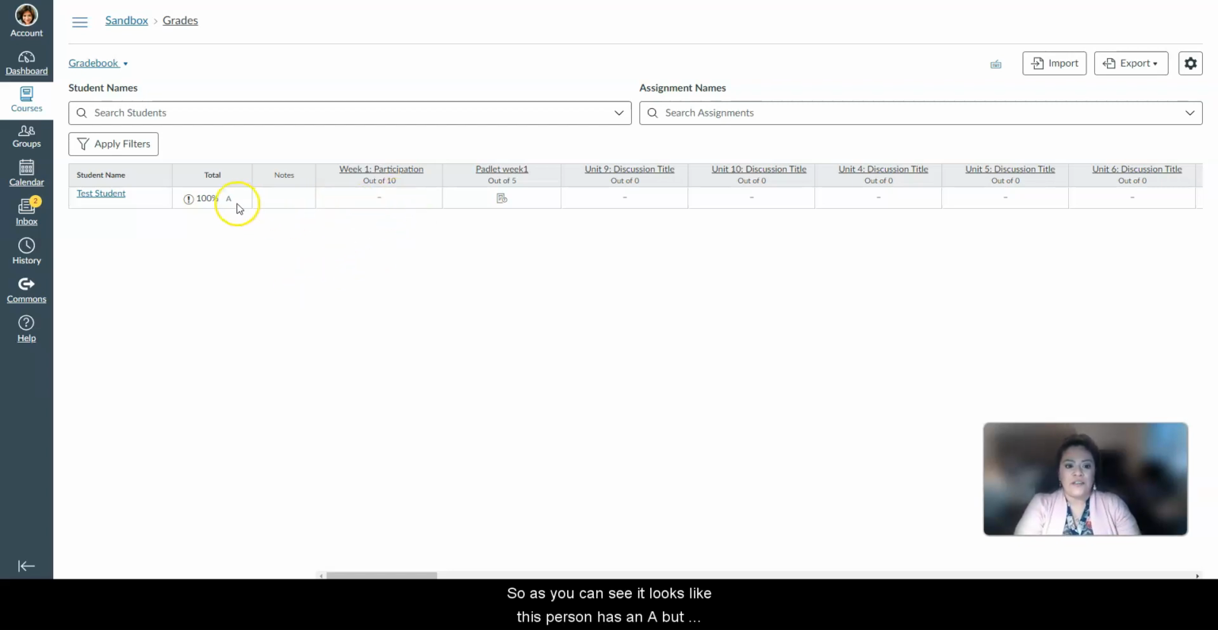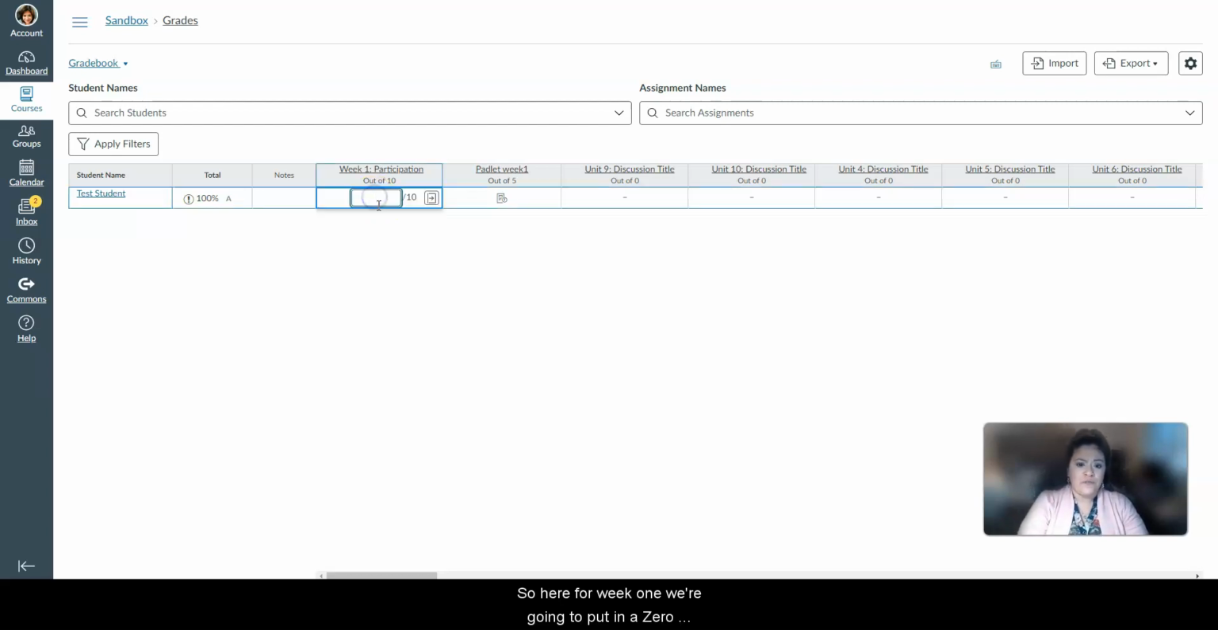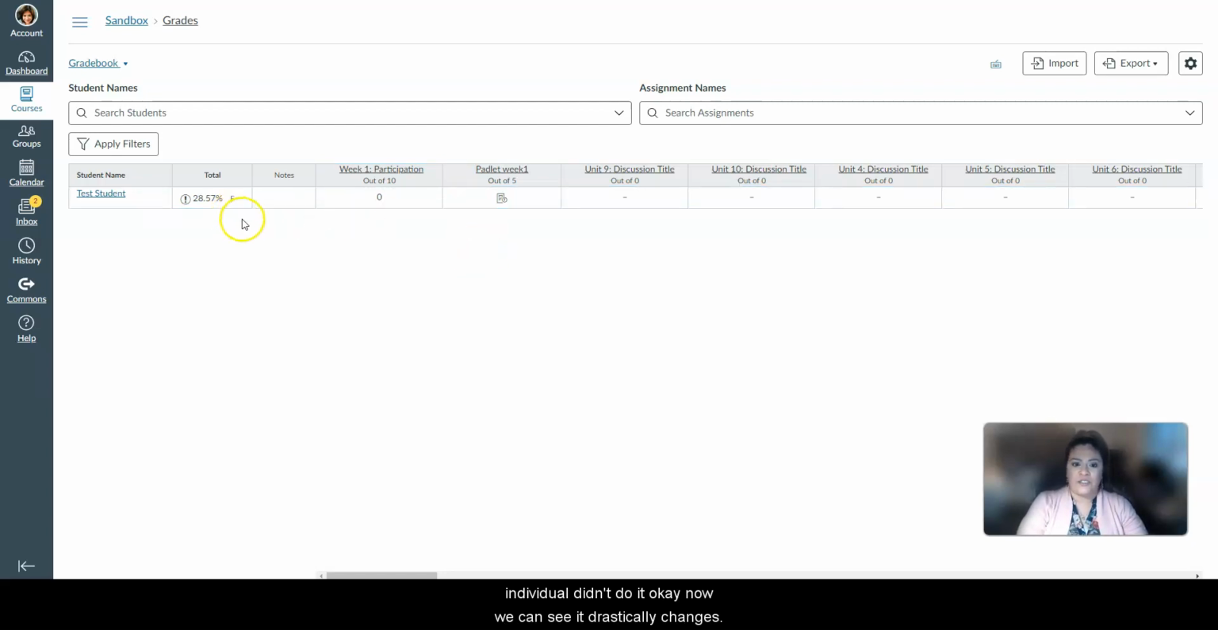So as you can see, it looks like this person has an A, but I'm going to say these two assignments were already due and they're missing. And of course, they're not pink right now, and I'm going to show you the difference between putting in a 0 for a missing assignment and putting in a 0 with the status of a missing assignment. So here for week 1, we're going to put in a 0. The individual didn't do it. Okay. Now we can see it drastically changes.